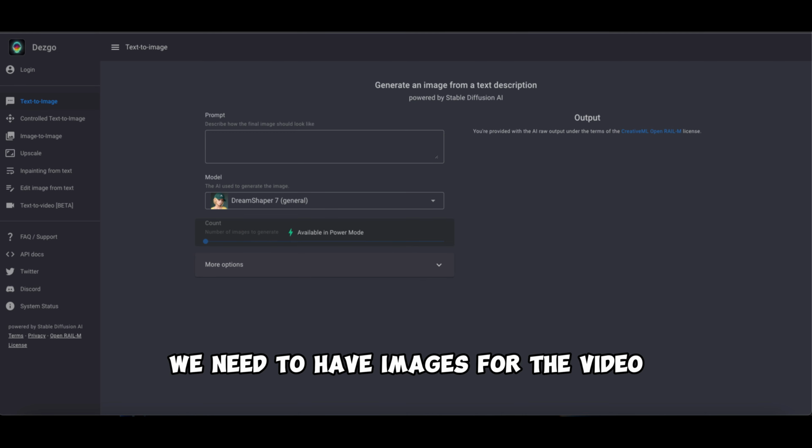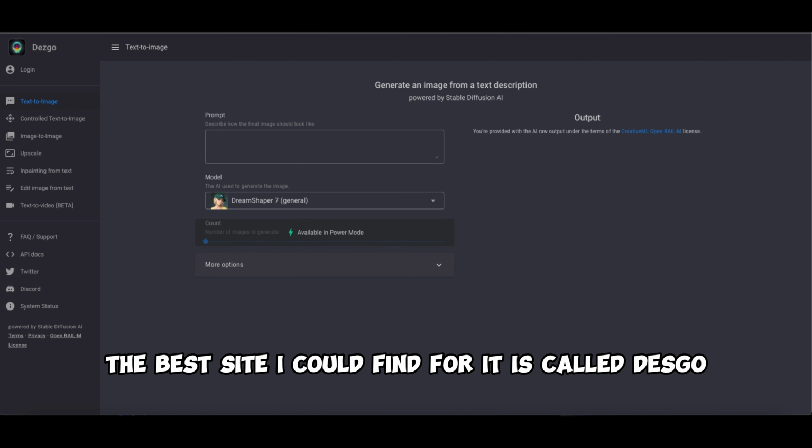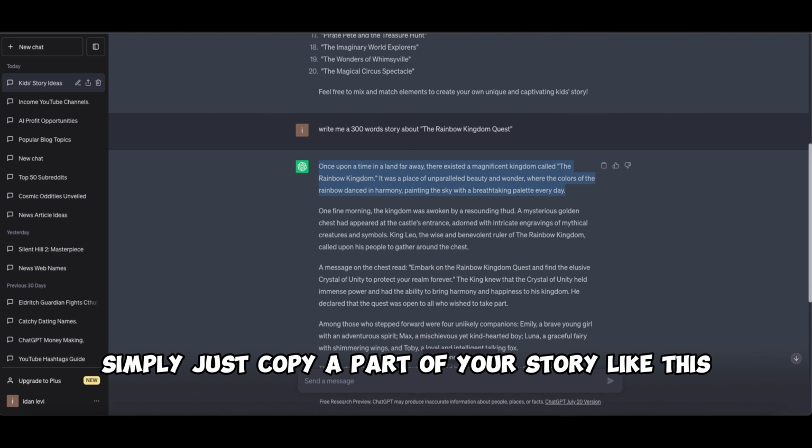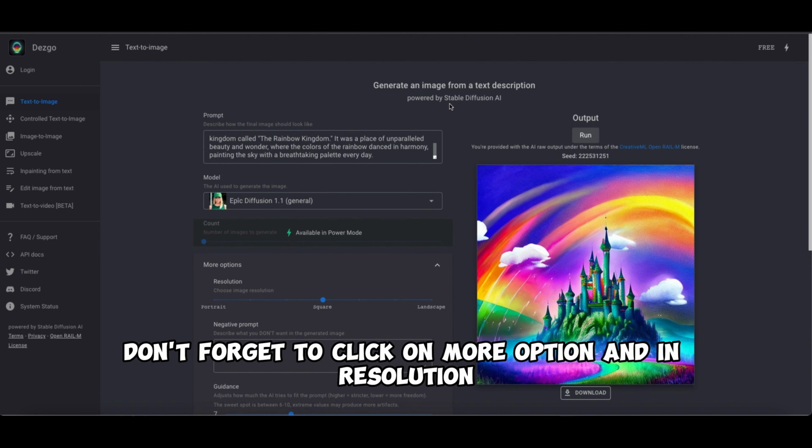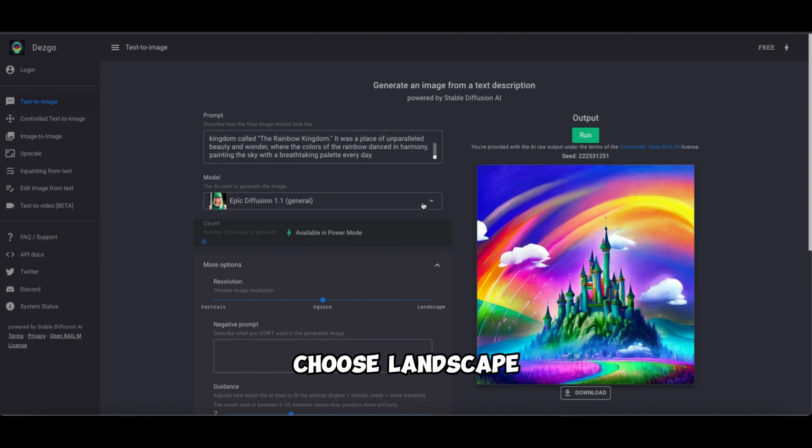Now for the next part, we need to have images for the video. The best site I could find for it is called Desgo. Simply just copy a part of your story like this and paste it there. Don't forget to click on More option, and in Resolution, choose Landscape.